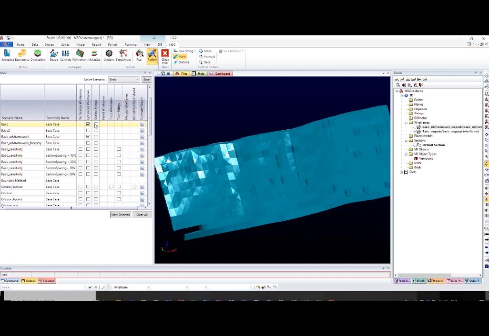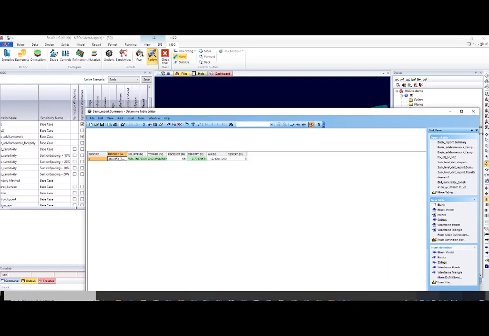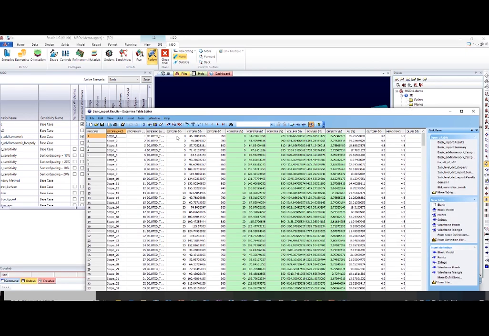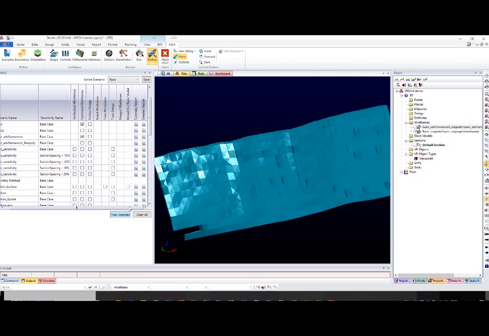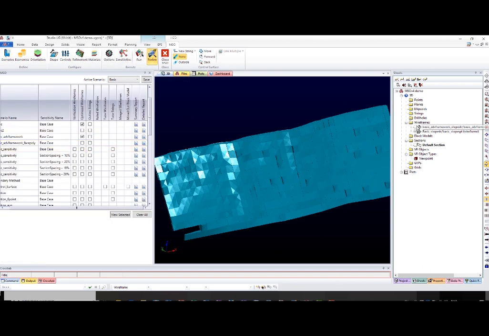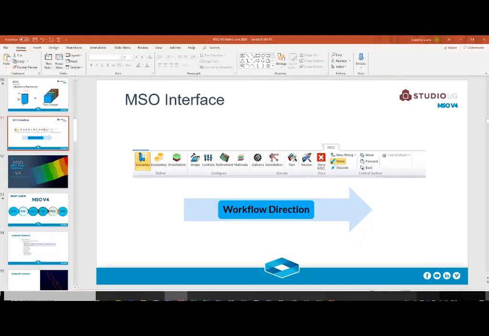You can also have outlines, reports. I'm just showing here. There is a summary report and a detail report that you can get. So you can have for each single stope, tons, grade, densities. So yeah, quick. That's how MSO looks. Now let me go back to the presentation.